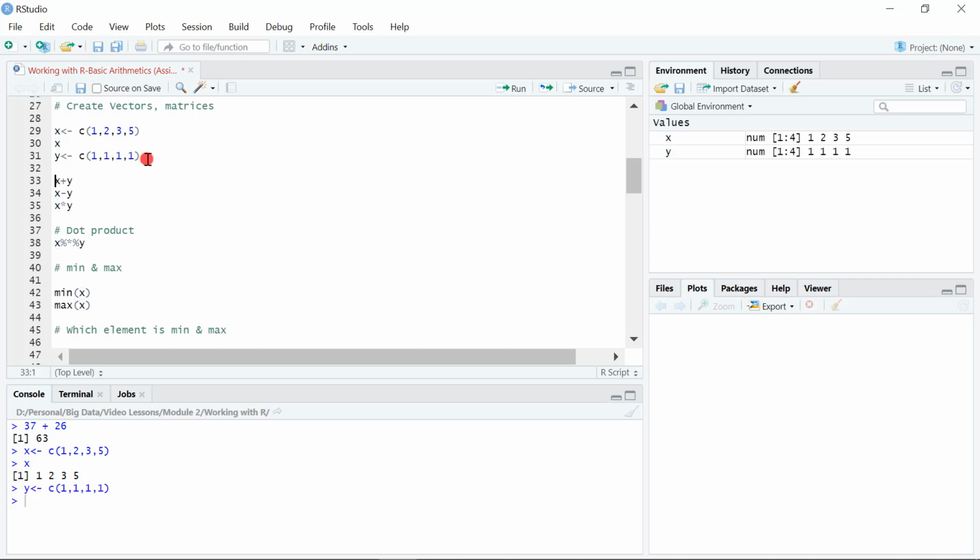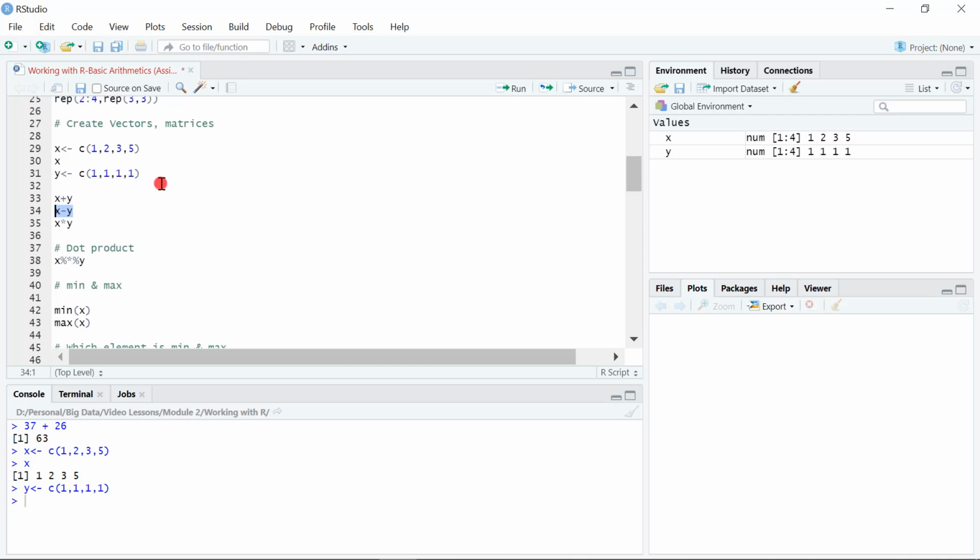We will create another vector y like so. The values will be 1, 1, 1, 1. Once we create this variable y, it will appear on the top right hand side. Then after creating these two variables, we can perform mathematical operations. If we want to add two variables, we can just write x plus y. If we want to subtract two variables, we can simply write x minus y, and so on.